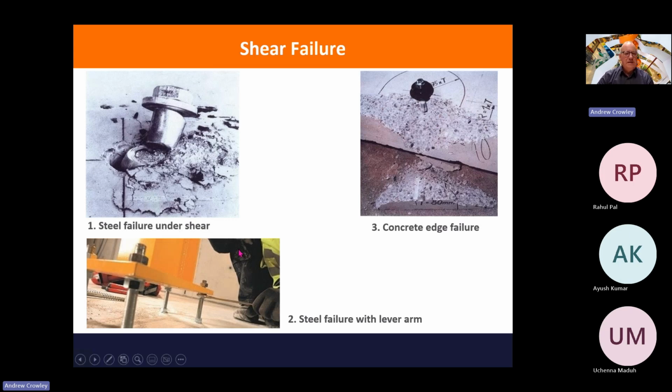Now, normally the steel isn't the weak link, but if you do something like this, it might well be. This is steel failure with the lever arm. If you have a connection like this, I recommend you don't have a connection like this, because if you put shear into a connection like this, you're going to put bending in the bolts or the anchors, and bolts and anchors do not have a very high bending capacity.